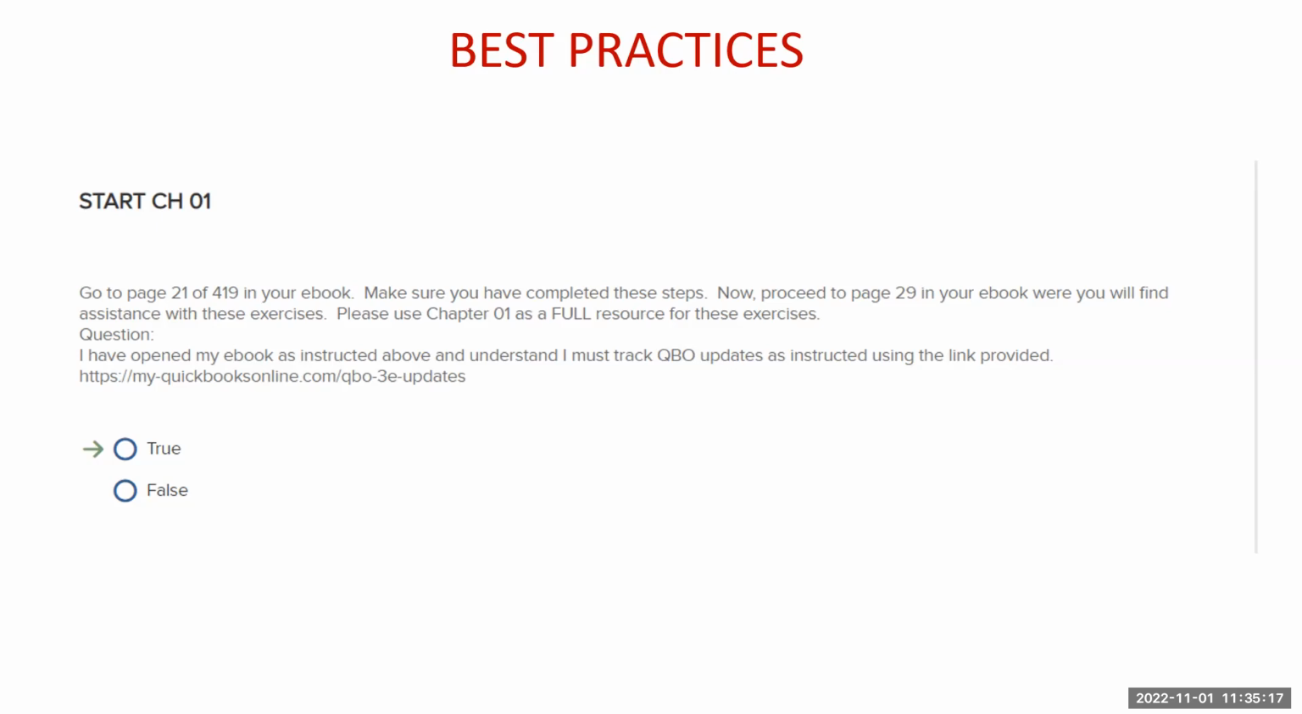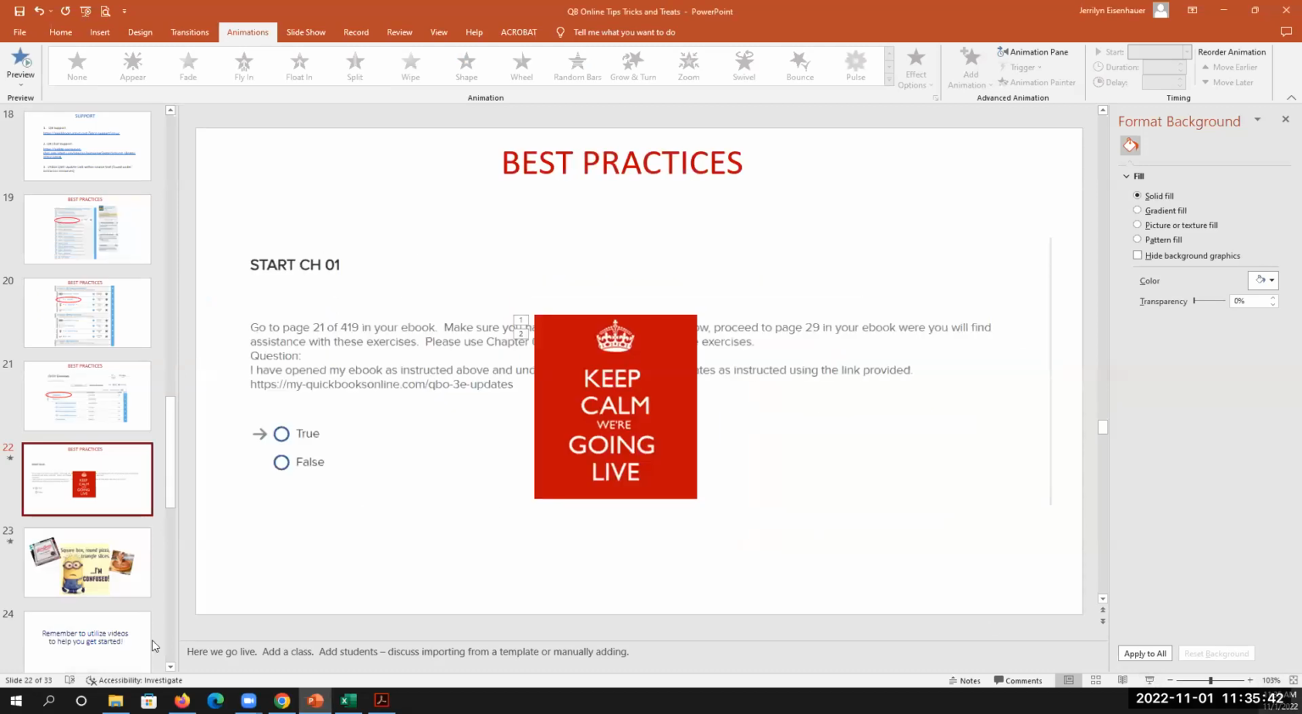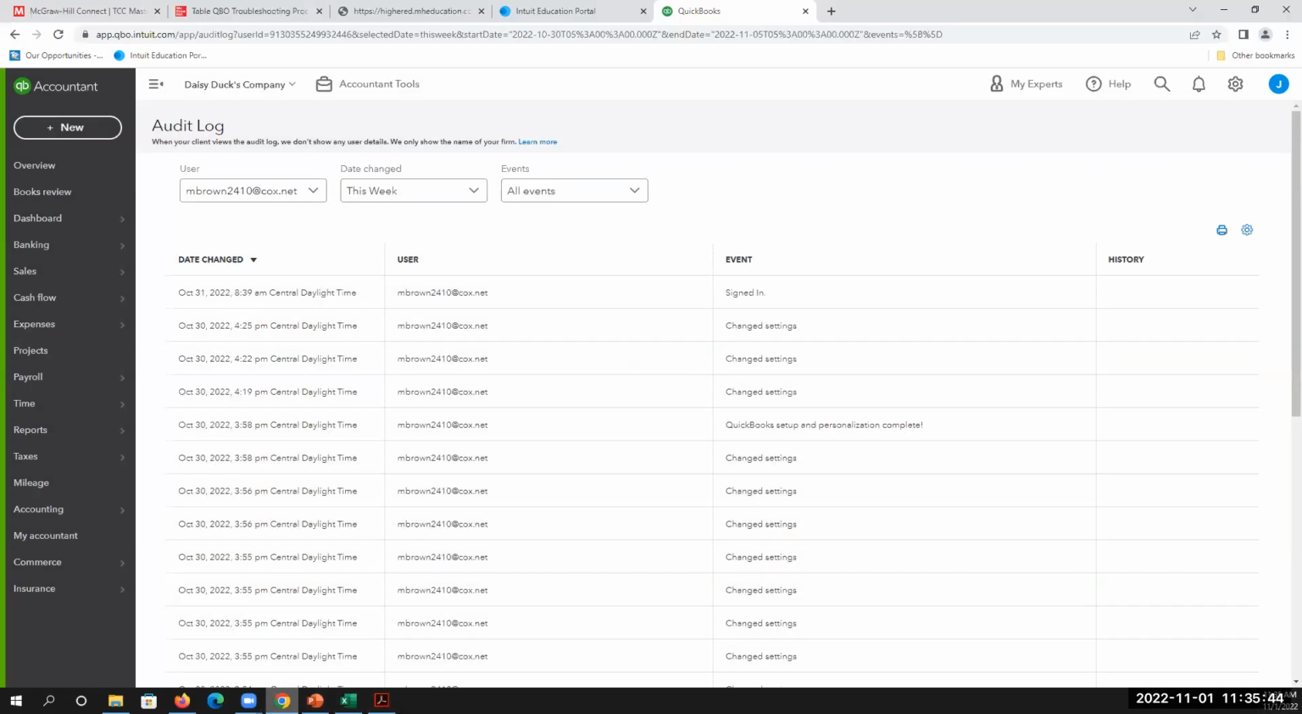So as a student, I'm thinking, okay, I'm not lost. I'm doing this exercise. I better get my ebook up, right? I'm going to be working in QuickBooks and oh my gosh, I forgot. I better check for updates. So this is what Steve was alluding to. This is a question I put in my assignment. And I'm going to show you where that is within my assignment.